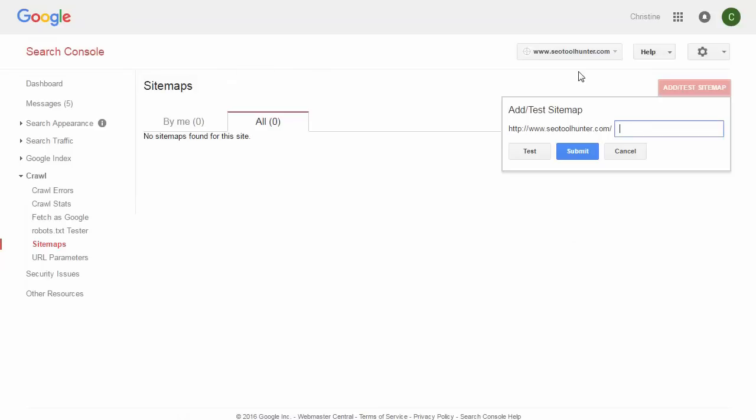Now, when you do have a sitemap that has already been submitted, you'll be able to see how much content is on the sitemap, how much has actually been submitted, and how many pages have actually been indexed. You can break that down by web pages, images, and videos. So it'll show you all of that information, and that's very helpful.